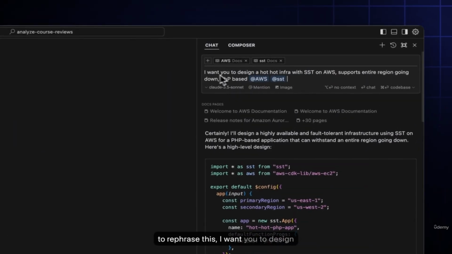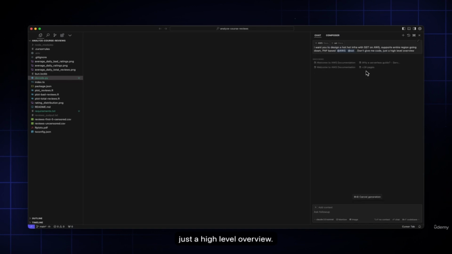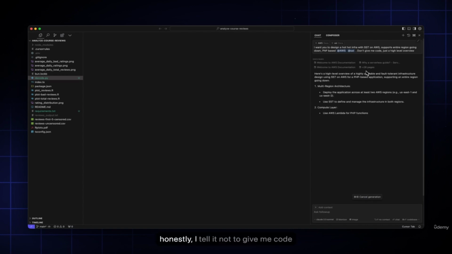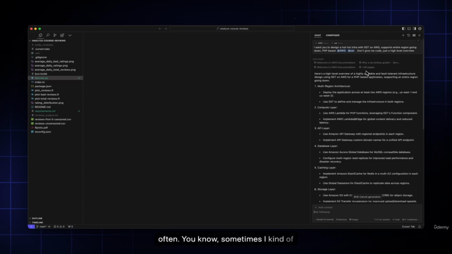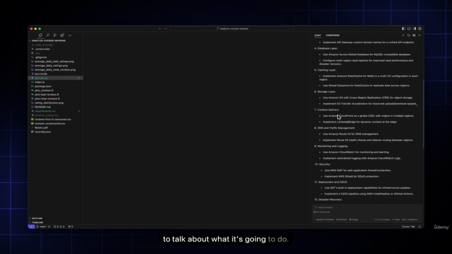But if I were to rephrase this, I can just say, don't give me code, just a high-level overview. And honestly, I tell it not to give me code often. Sometimes I just talk back and forth, like, hey, does that make sense? Like if I write the code myself, I'm asking, does that make sense? But also, you can bully language models into apologizing, and then once they correct themselves, you can bully them into thinking that that's wrong. So you have to be very careful to not be biased in your language. That's very important when you're crafting prompts. But yeah, it's going to talk about what it's going to do. Okay.